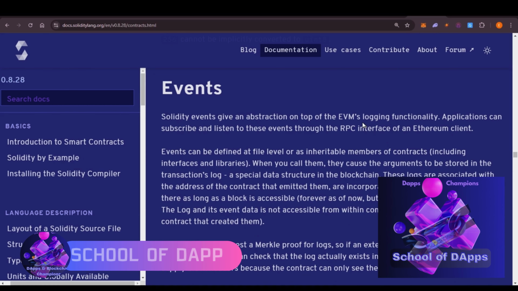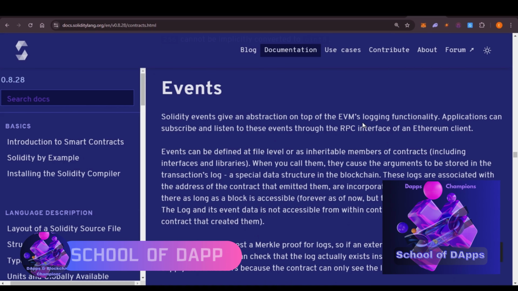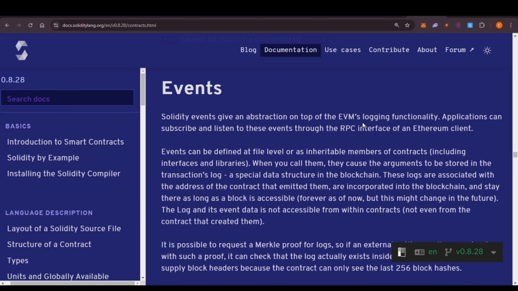In today's video, we'll be exploring events in Solidity. And by the end of this lesson, you will understand how events work and why they are super important in blockchain development. So let's get started.